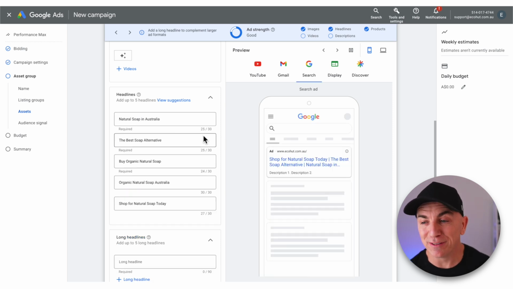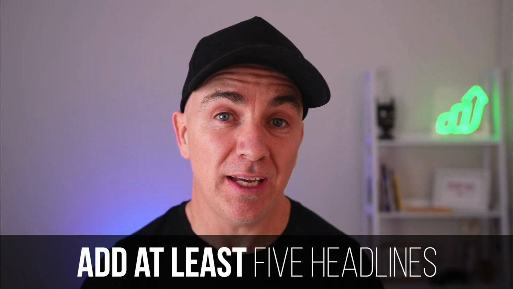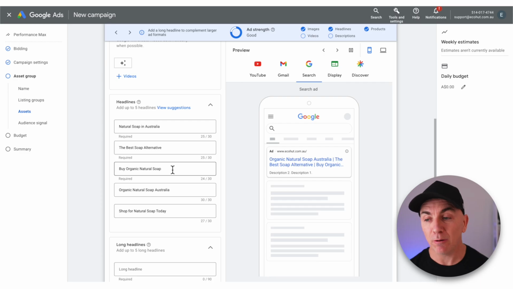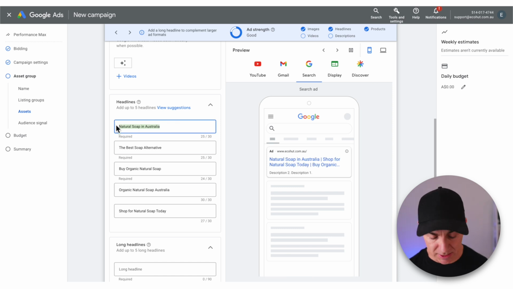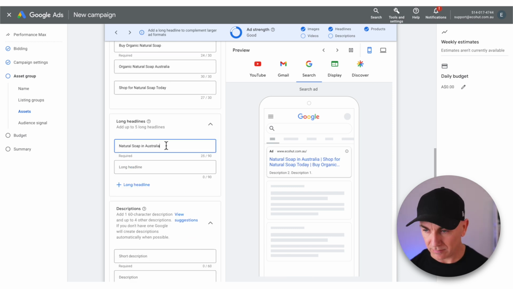So I've just quickly filled those out here, and you can see what I mean. We've got natural soap in Australia, the best soap alternative, buy organic natural soap. These are all things that people are likely to search for. Now, it's important that you have at least 5 in here. The more you have, the better. So now what we want to do is use these exact same headlines, but we're going to extend them out into these long headlines.